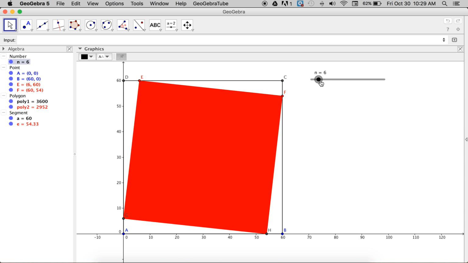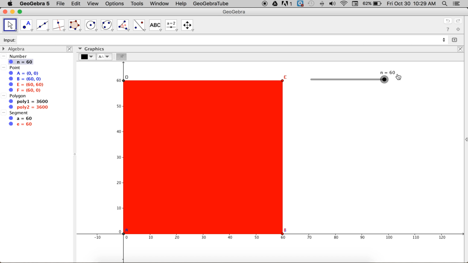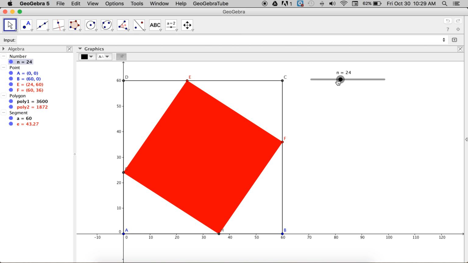Now the only thing that we have to exclude, and you can do this with your students, is: will it work at n equals 0, and will it work at n equals 60? And no, because the problem says that it can't fill the entire window.